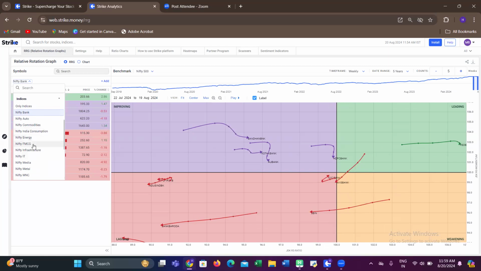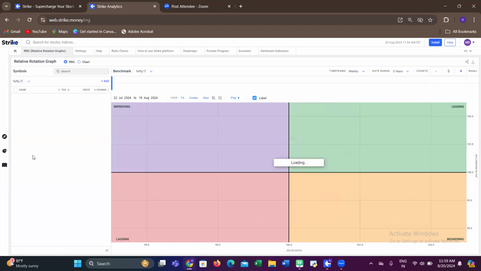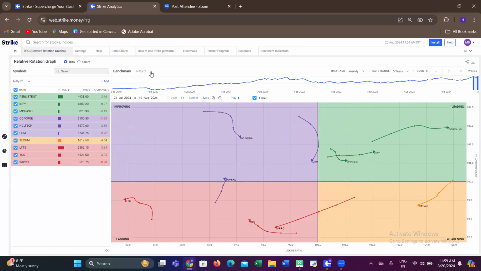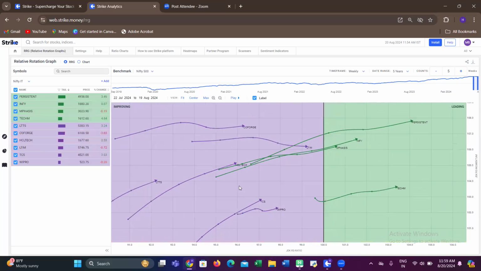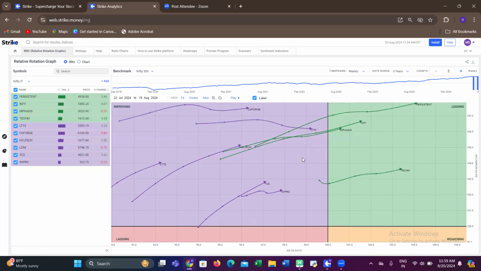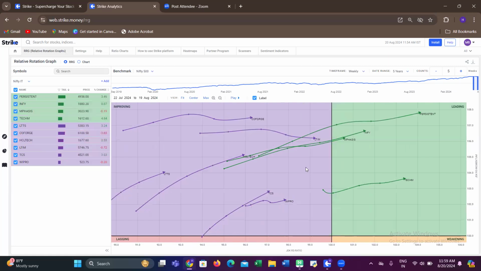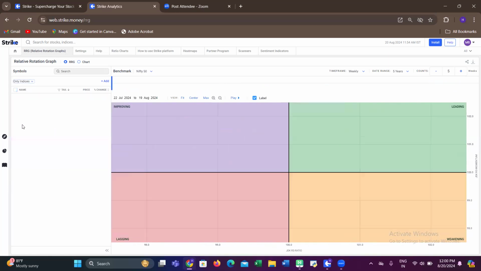And then you have different indices you can look at for IT as well, right? You will not find all the scripts over here, so you can upload your stocks and look at this. Overall, you see almost 100% are either in improving or in leading, right? So this is how it shows over here. Let's go back to, let me refresh.